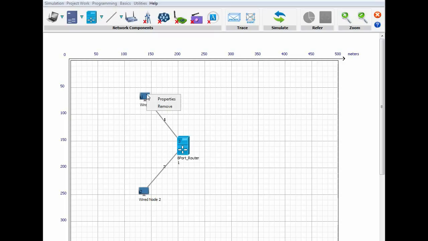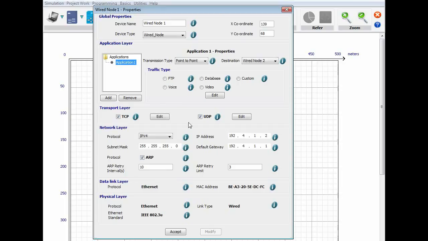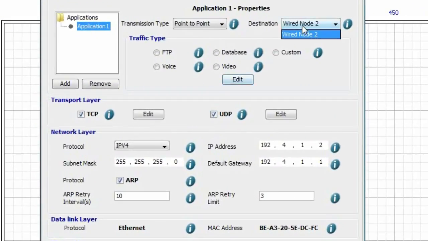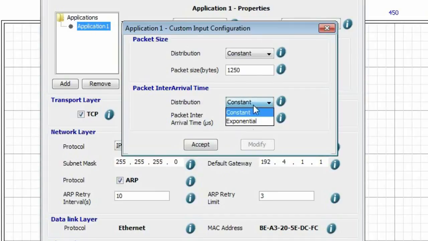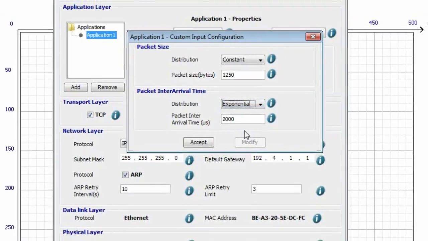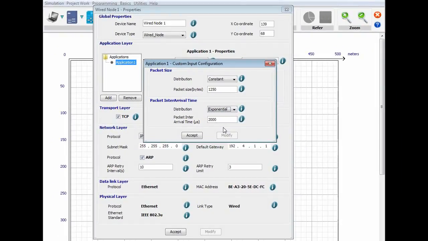Right click on wired node 1, select properties, and a window will appear having sections shown per the 5-layer TCP/IP stack. Set the destination to be node 2 and select custom traffic type. Here, set the packet distribution as constant, the packet size as 1250 bytes, the packet inter-arrival time as 2000 microseconds, and the packet inter-arrival time distribution as exponential. The constant packet size ensures that the transmission time or service time in the link is constant, while the exponential distribution for inter-arrival time ensures a Poisson arrival process.